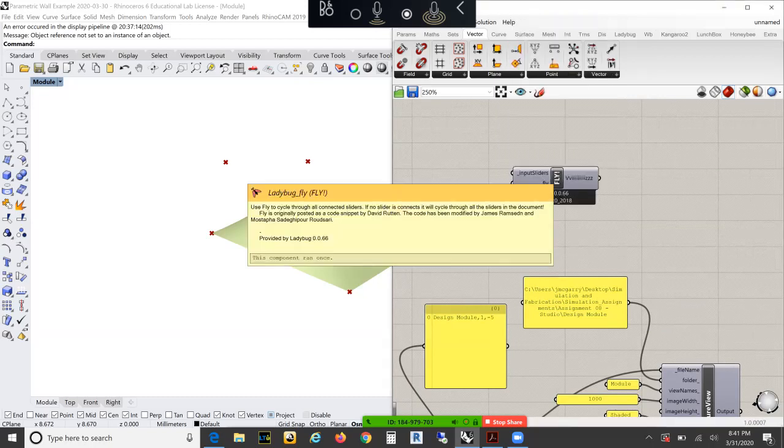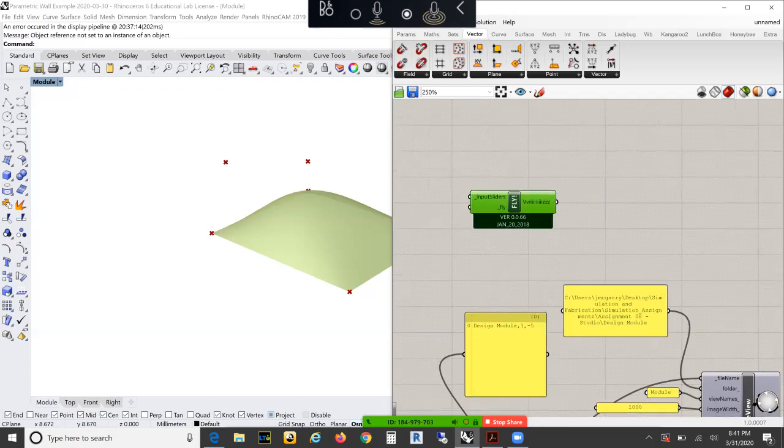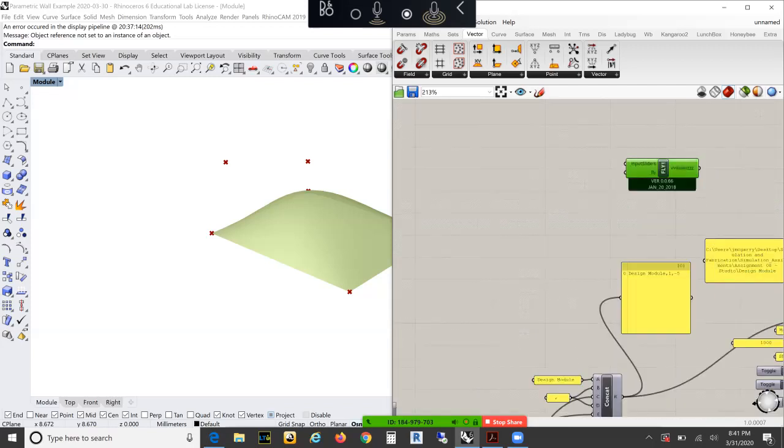But we're gonna type in fly. What fly does is it's going to run through all the selected sliders that we plugged in, and it's going to run through all of them. And so there's going to be a lot of warnings when we do this, because again, that's why I mentioned you've got to be careful with your domains and ranges for your sliders, because it's going to run through them all and it's going to create a lot of images.